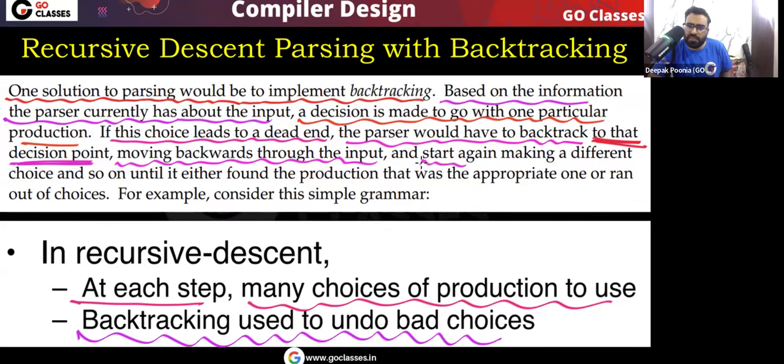Then we will start again by making a different choice, a different production we will try, and so on, until either we have found a successful production, then it is very good, or we run out of the choices. If we run out of the choices, then I can say that non-terminal has failed. Yes or no? If we run out of the choices, it means that non-terminal has failed.